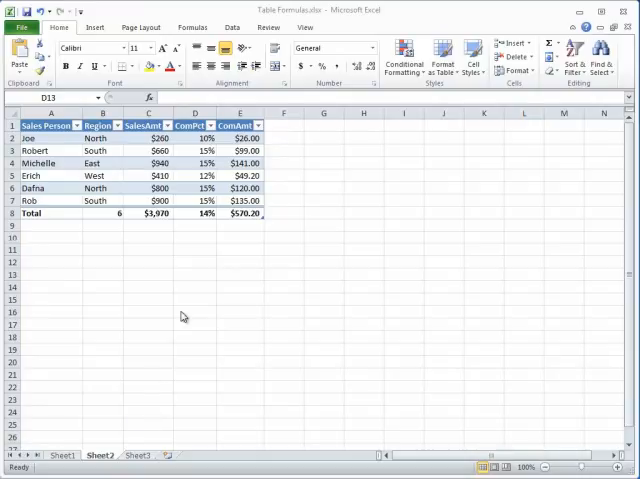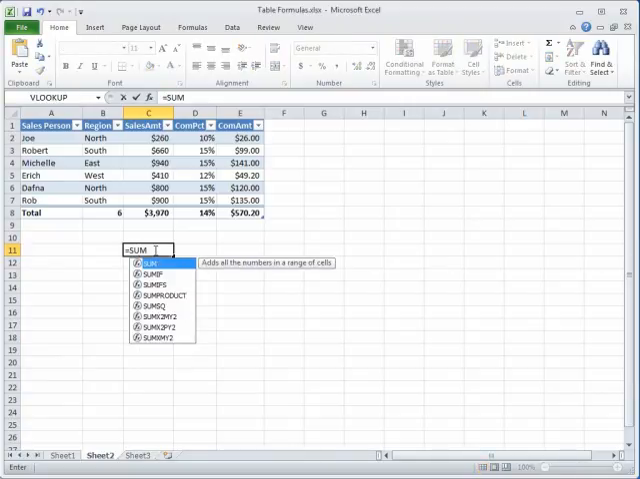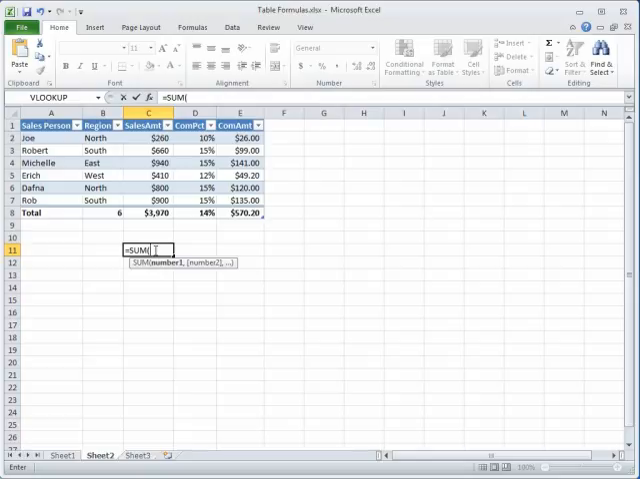Say that I want to add together the sales amount and the commission amount to get the total. And to do that, I'm going to type a formula outside the table. So I'll click and I'll type equals sum in a parentheses, and I want to type the table name. As soon as I start typing the letters, Excel offers me the name. I'll double click it to get it into the formula.